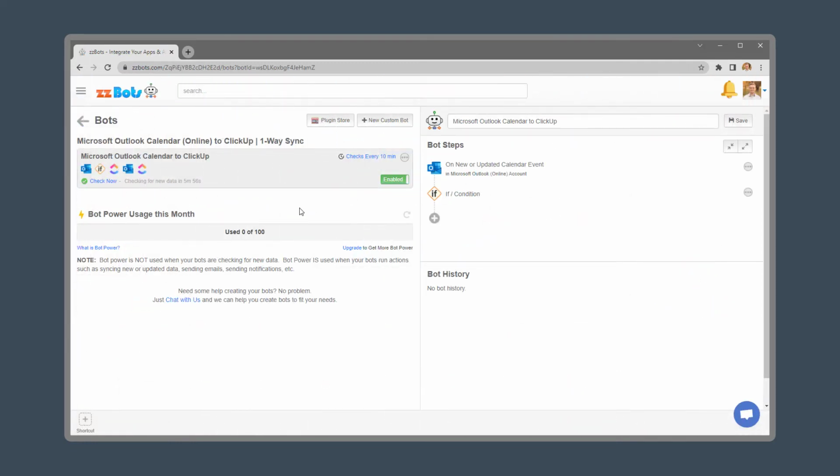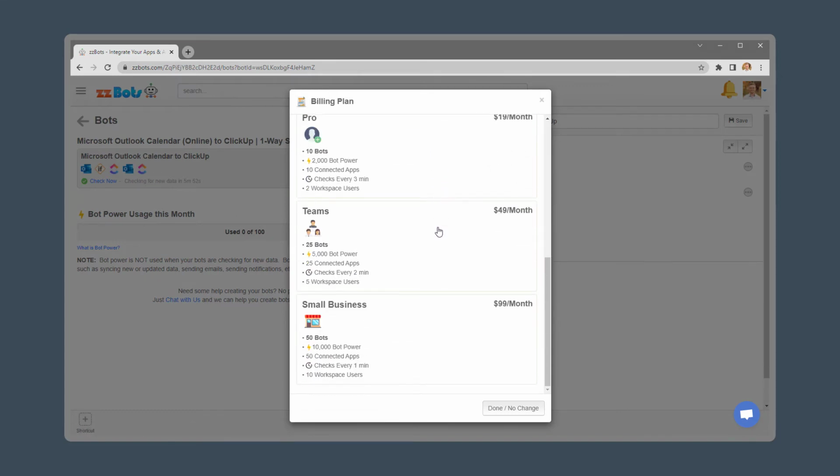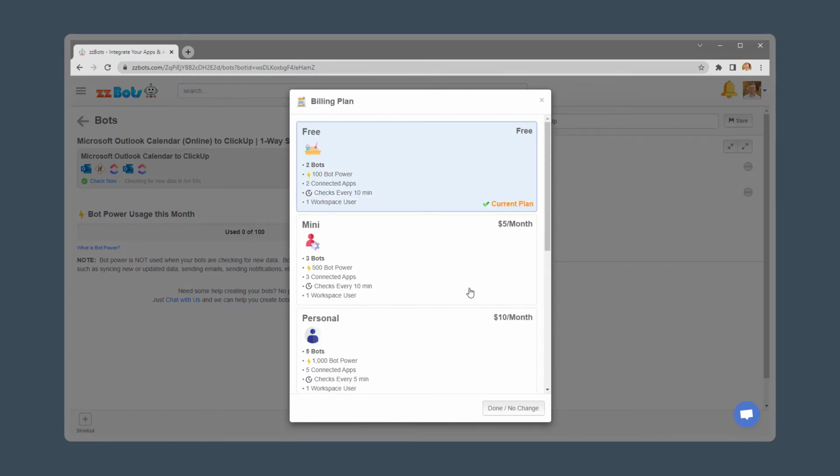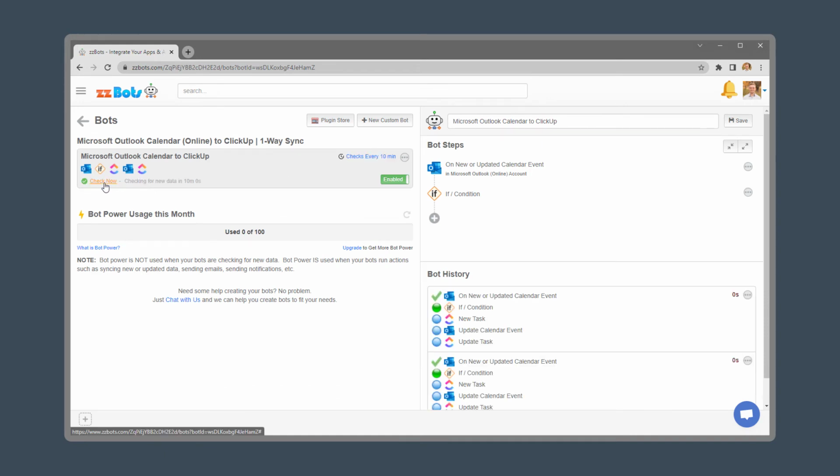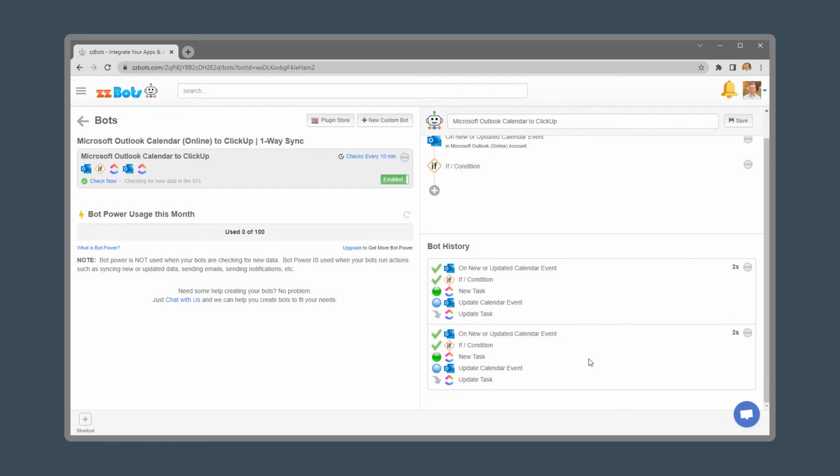In zzBots, your bots will automatically check for changes to sync over every 10 minutes or faster, depending on your billing plan. You can manually check by hitting Check Now. Below the bot steps of each bot, you will find the bot history. Each time that your bot is triggered, it will create a bot instance.